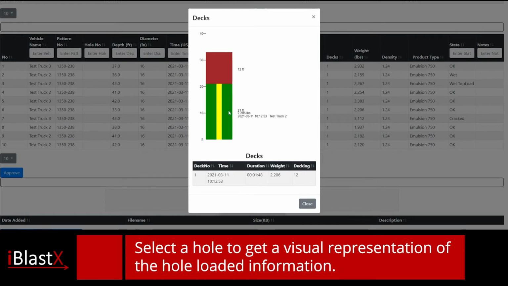The green section is the design column. The red section is the stemming, and the yellow section represents the degree of overload or underload. As you can see, in this case, the hole was filled perfectly.